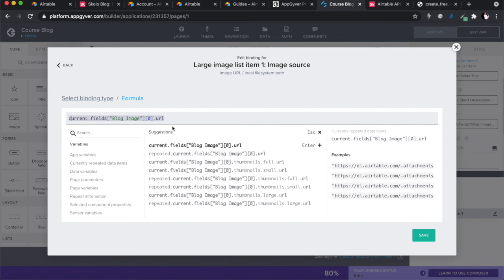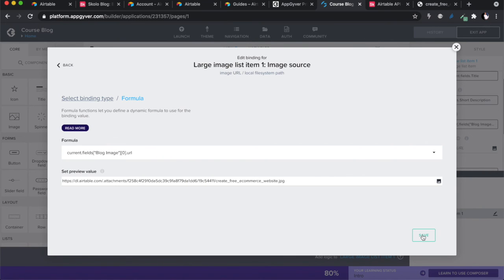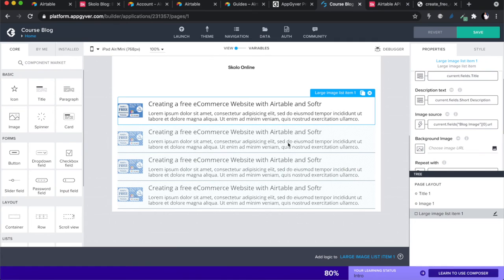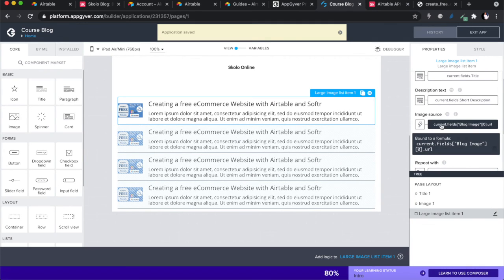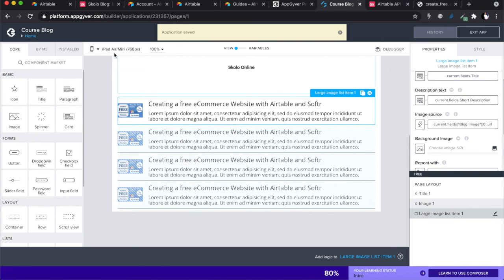So you can have current dot fields dot blog image zero URL. Let's save that again and see what's the save there. So that it's on current, not data blog list, because current is the current instance that we're in. I think that's the problem that we had.